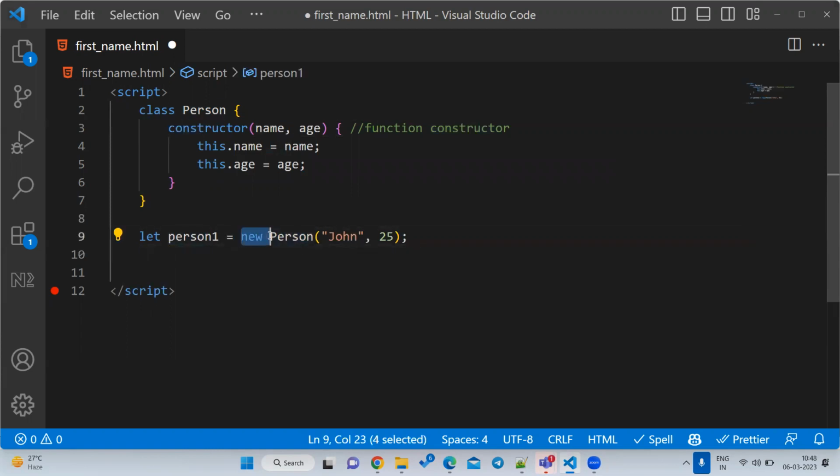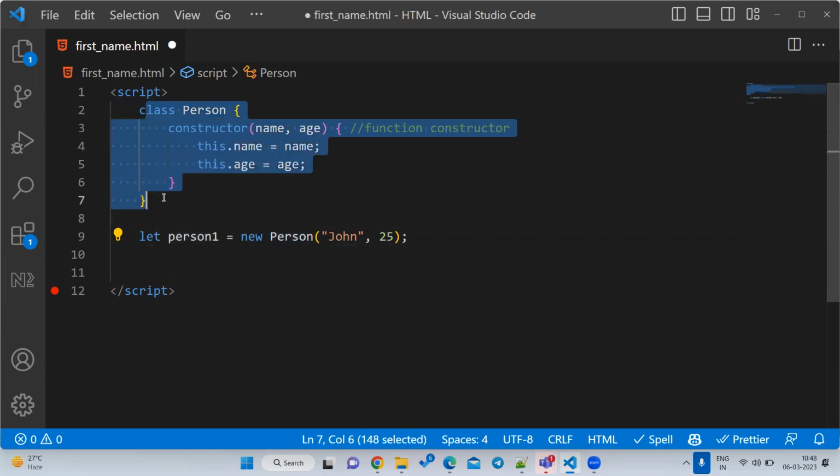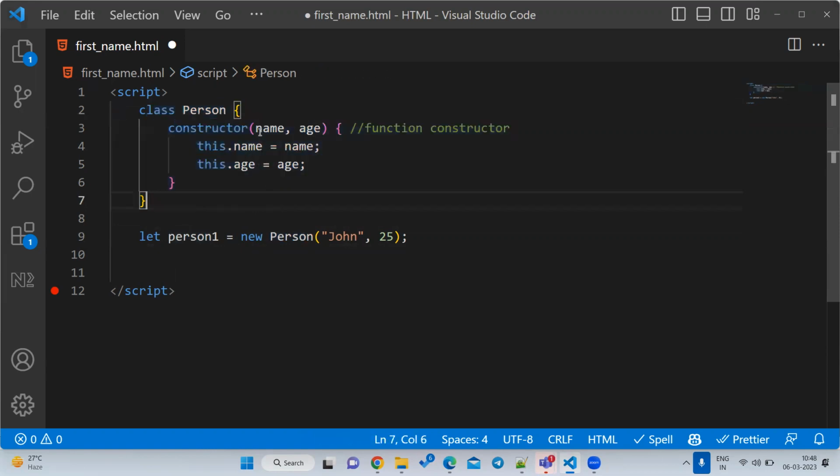What is the new keyword here? New is a keyword to create an object. On the right side, whatever Person is there, is there any class? Yes, we have it. So for this class only, we have to create an object. How many arguments am I expecting? Two arguments. That is the reason I am giving two arguments.